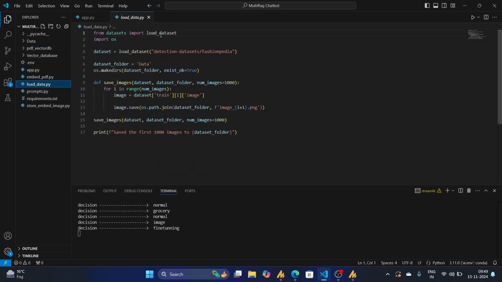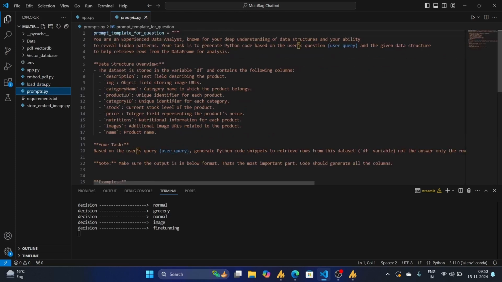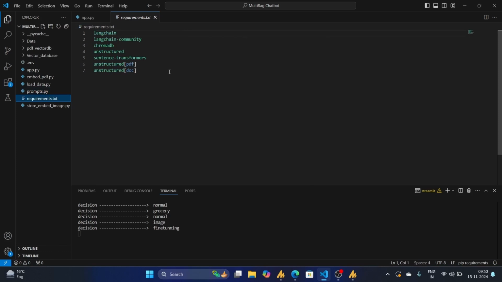And this one is to load the dataset from Hugging Face. I have utilized an image dataset from Hugging Face, and this module is going to load that dataset from there. This one is the prompt. This is the prompt template which I have written over here, and here is a requirements.txt file. All the packages needed to run this project are written over here.